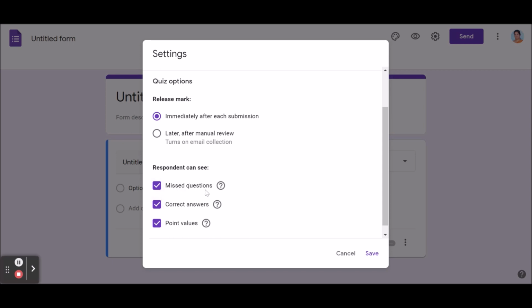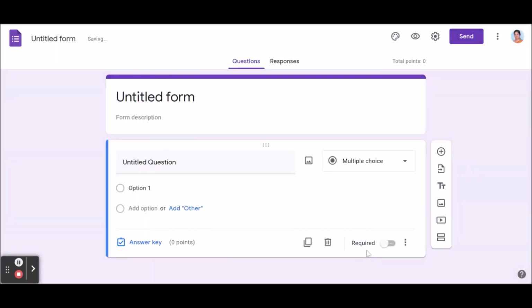So students can see the missed questions. They can see the correct answers if they have given a wrong one. And also they can see the points that they have scored. Now save the changes.